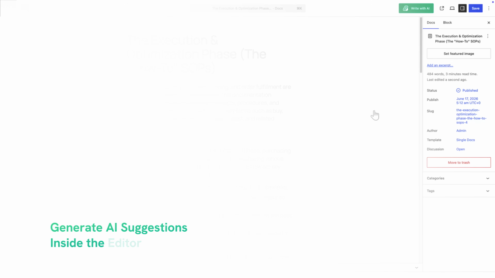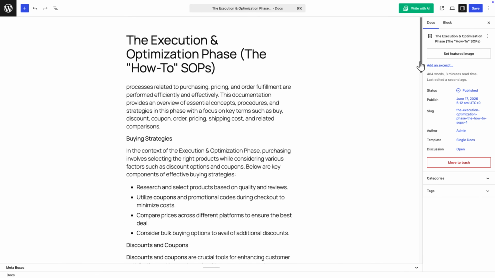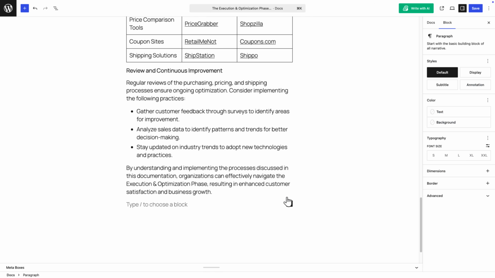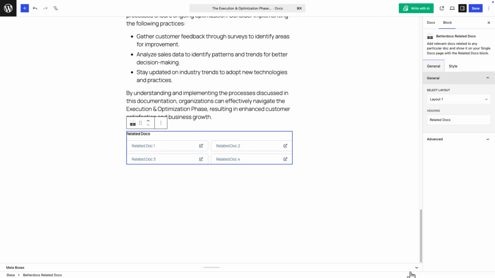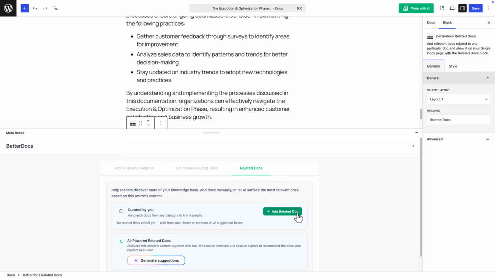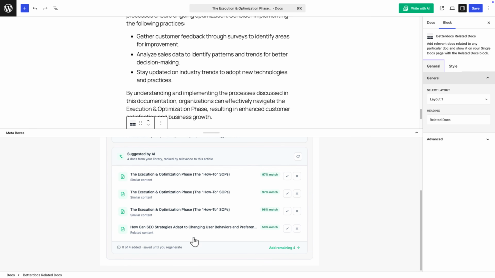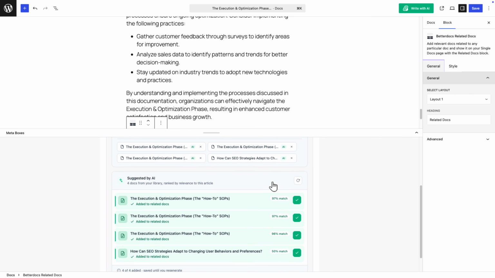Now, let's add these recommendations to an actual article. Open your documentation editor, scroll to where you want them, click the plus icon, and insert the BetterDocs related docs block. Scroll down to the BetterDocs settings panel below the content area. Switch to the Related Docs tab and click Generate Suggestions. The AI will automatically pull up the best matching documents based on your content. Simply click the check marks to instantly add them.